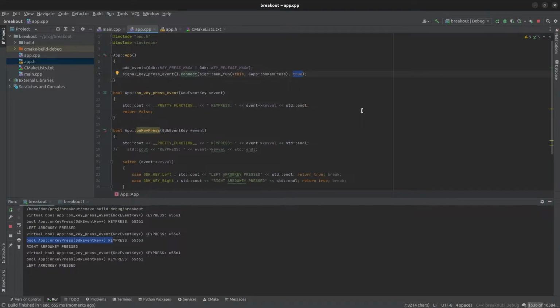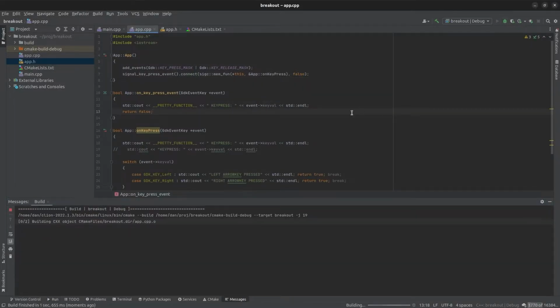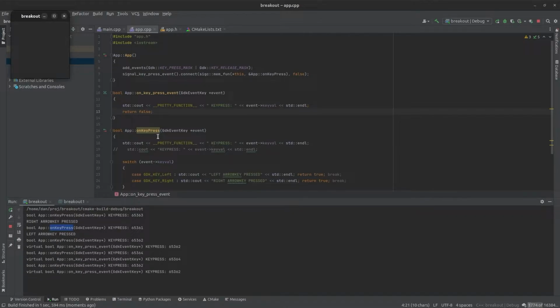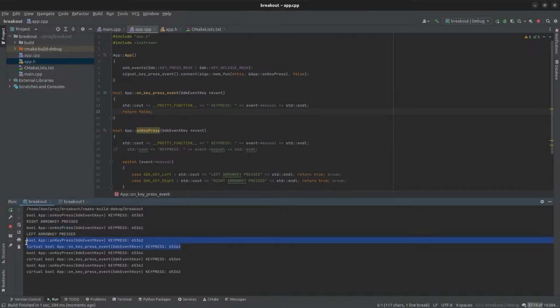And then we call false here. We press a key. You can see it's calling the onKeyPress function first. And since we're handling those keys and returning true, it doesn't call the default event handler. Now, if we press another key that we're not handling, like the up arrow key or the down arrow key, then it calls both functions again.